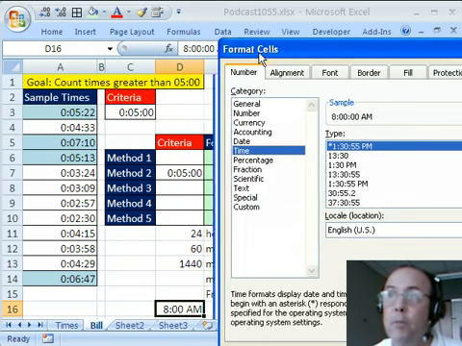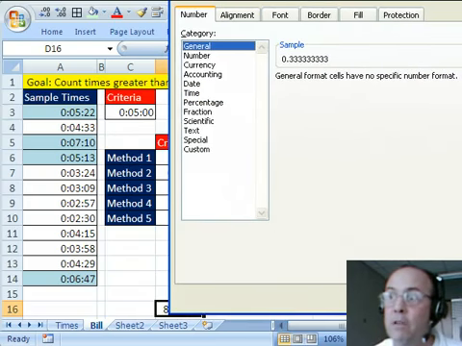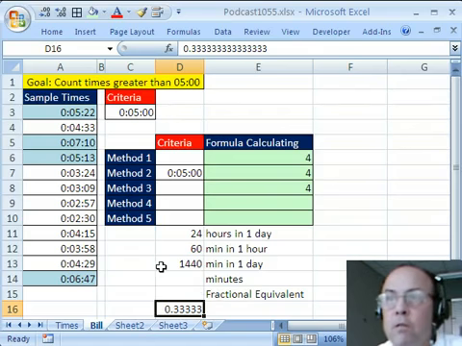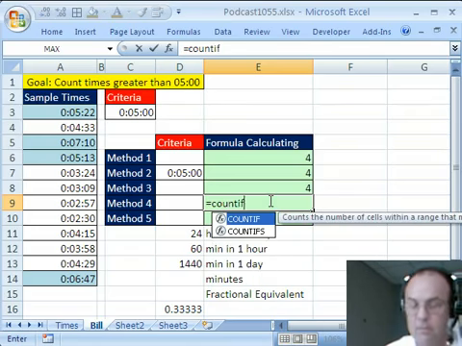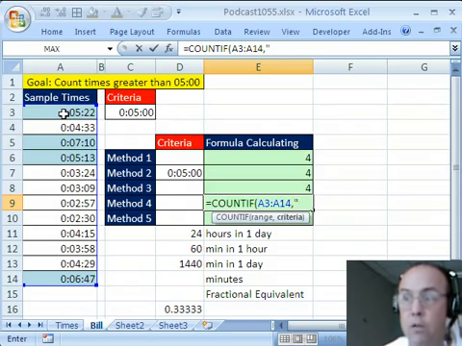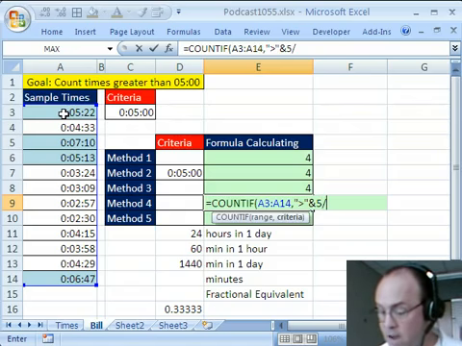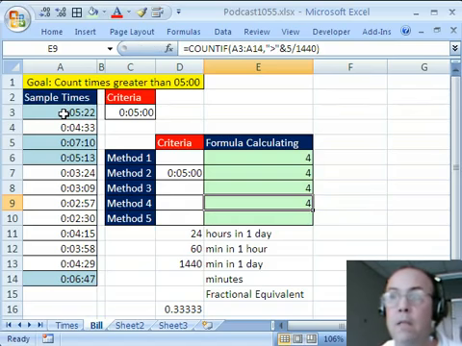But remember we typed it in this way. That's how we typed it in. But if we get rid of all the formatting with General, we can see that it's a proportion of 1 24-hour day. So we could actually build our formula 5 divided by 1440. So we could do equals COUNTIF and get that range right there, comma, and then in quotes greater than, end double quote, Shift-7 for ampersand, and then 5 divided by 1440, close parentheses. And that one will work.